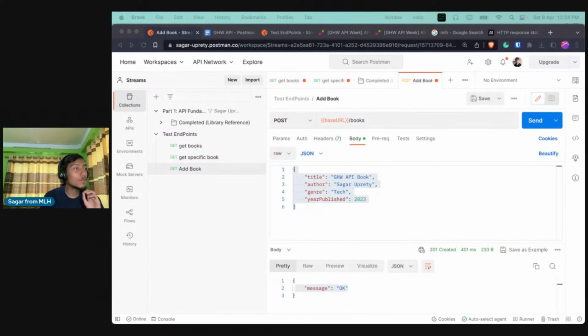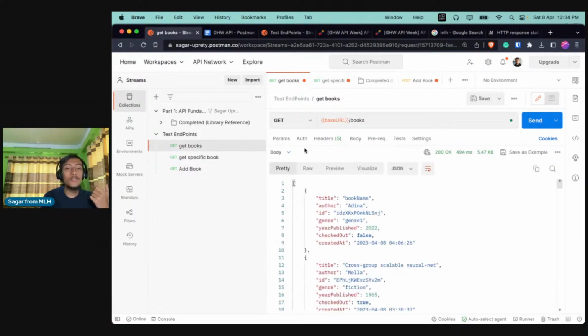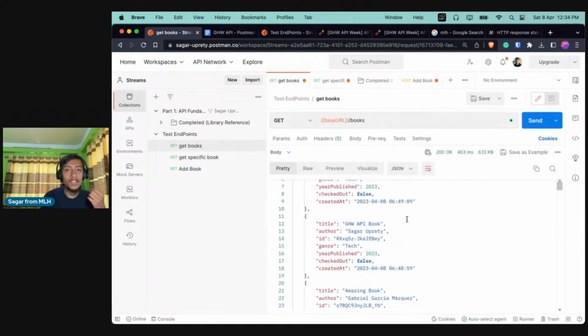How do I check if this book was added? Okay, yeah, Siddharth is on the point. So we can use the get request to get the list of all the books and see if it was actually added or not. If I click on get books, the list of all books, you can see that my book is over here.